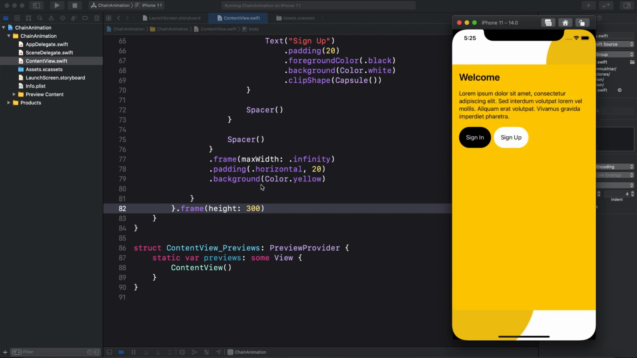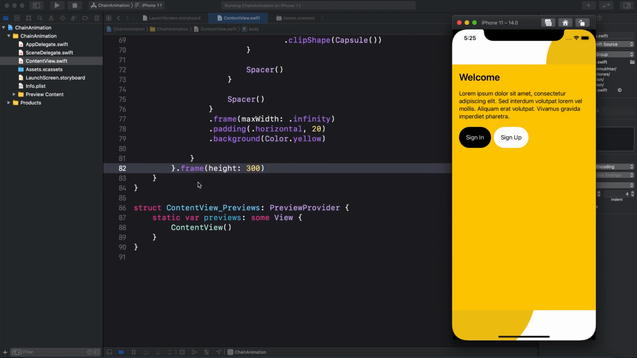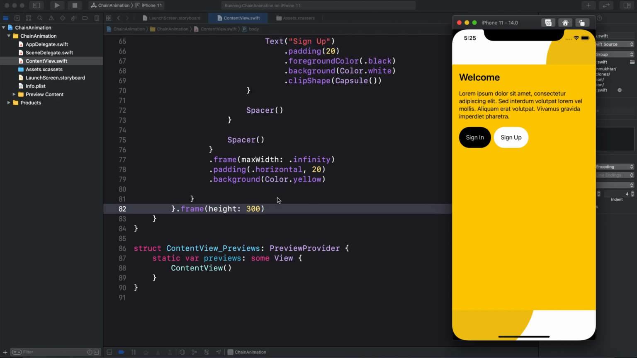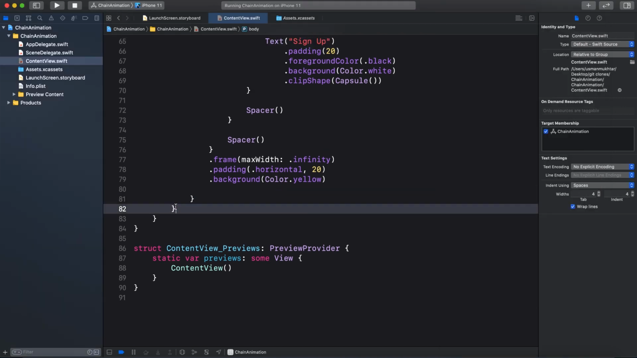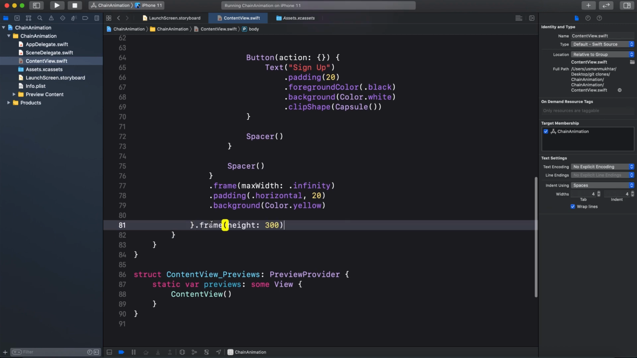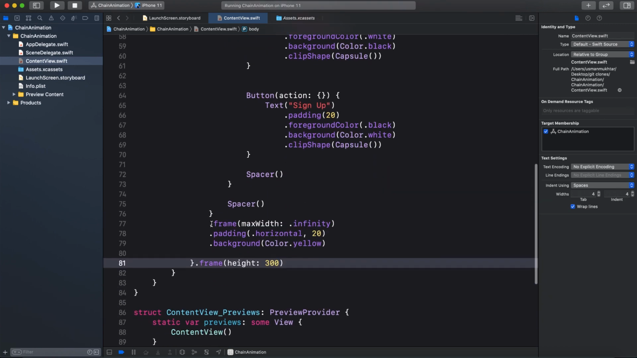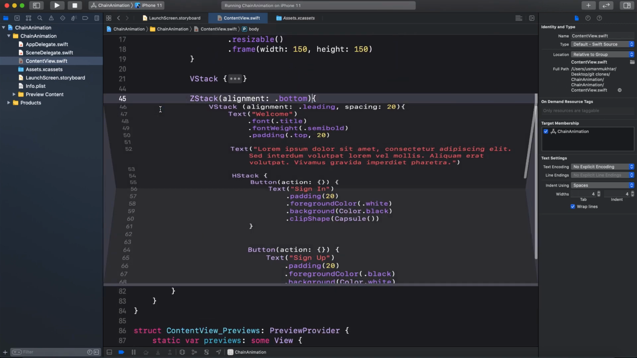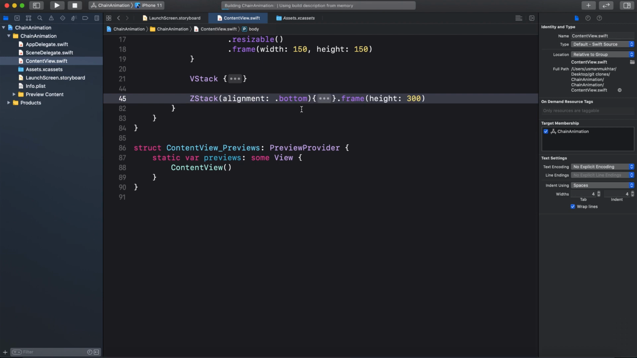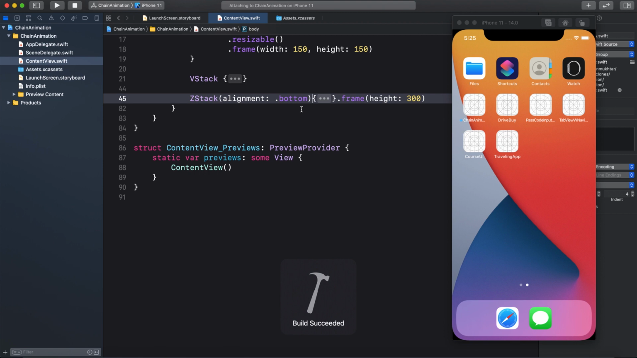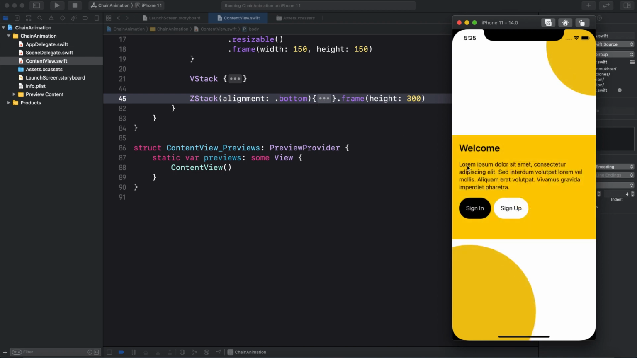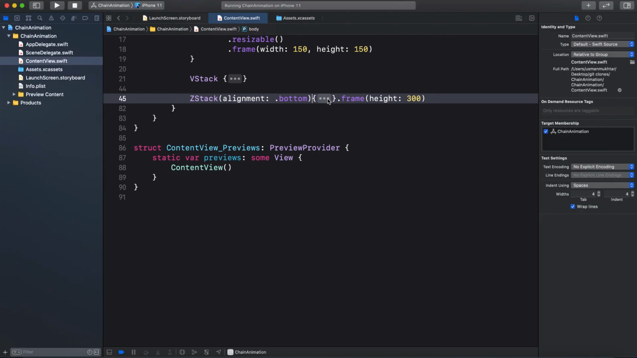Let me check. Let's get rid of this frame and paste it over here. Okay, now it looks good. And now let's run the app. And there you go. As you can see, the Z stack height is now 300.